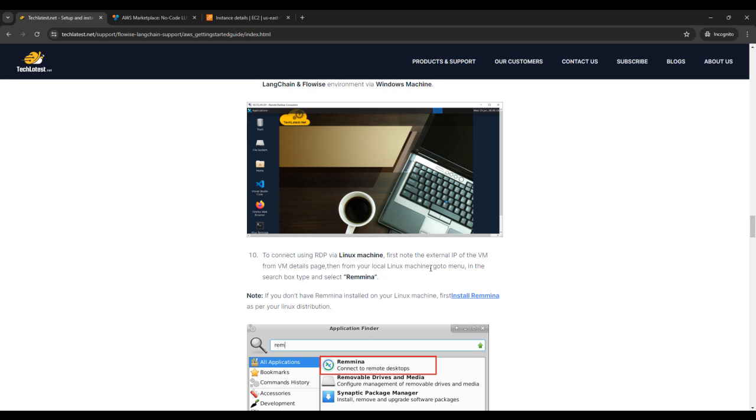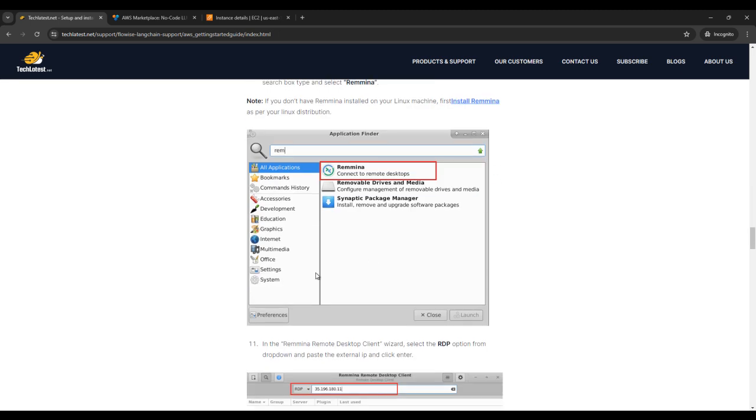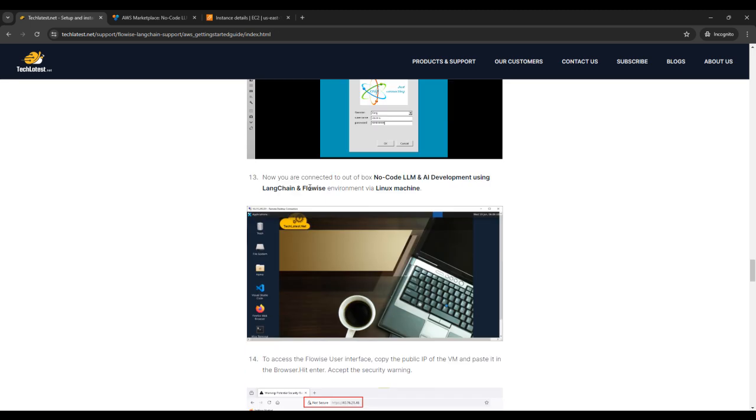Then from your local Linux machine, go to the menu in the search box and type Remmina. Okay, so this is the step for Linux users. If your OS is Linux, you can use Remmina for connection. These are some simple steps. If you don't have Remmina in your system, you can download it from here. This is the direct link to Remmina. After this, you are connected to the VM, same as in the Linux machine.